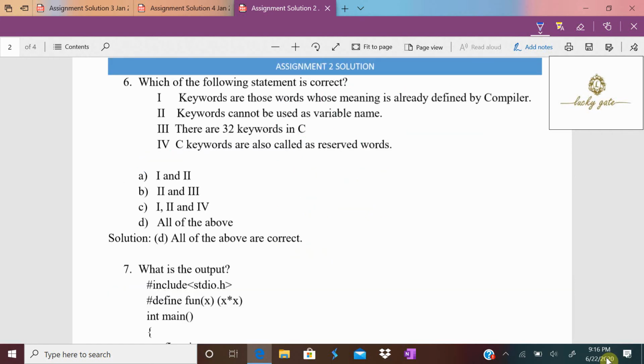Question number 6. Which of the following statements is correct? Keywords are those words whose meaning is already defined by the compiler. This is a true statement. Why? Because int is a keyword whose meaning is already defined, which means it is going to take numeric type of data. And if an integer is of 2 bytes, it also says that it is going to take values in the range minus 32,768 to plus 32,767. This is defined by the compiler prior itself. That's why it is a true statement.